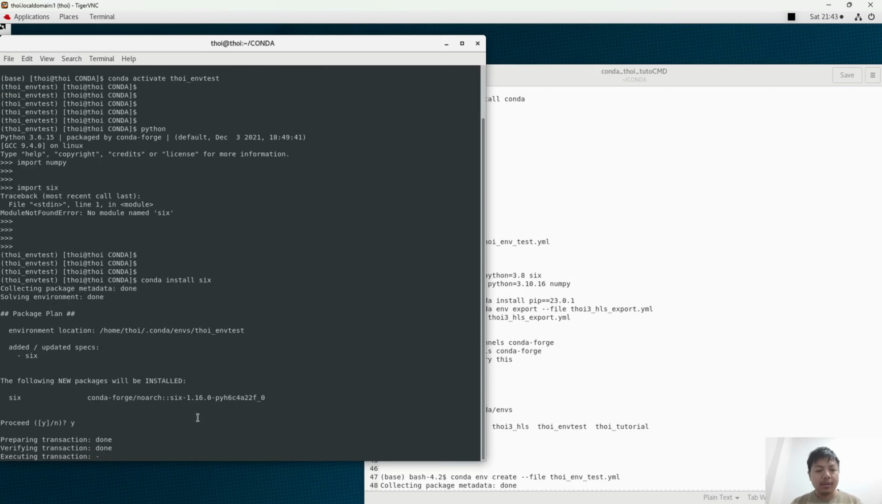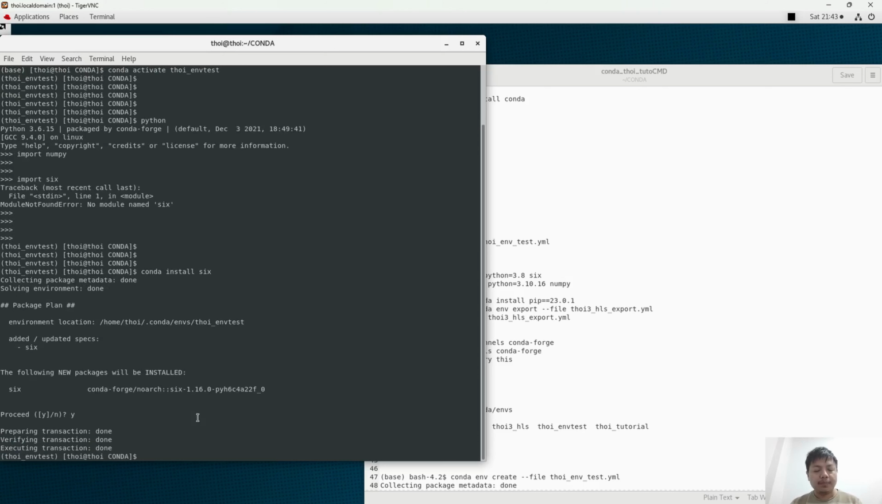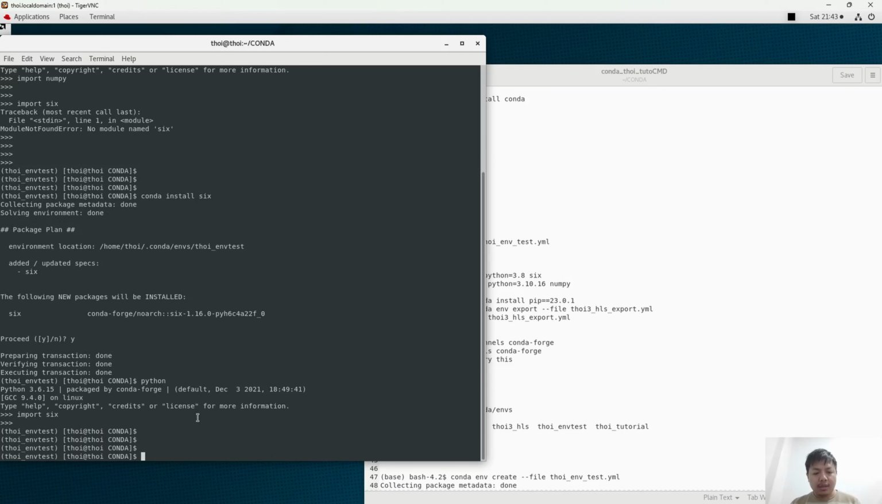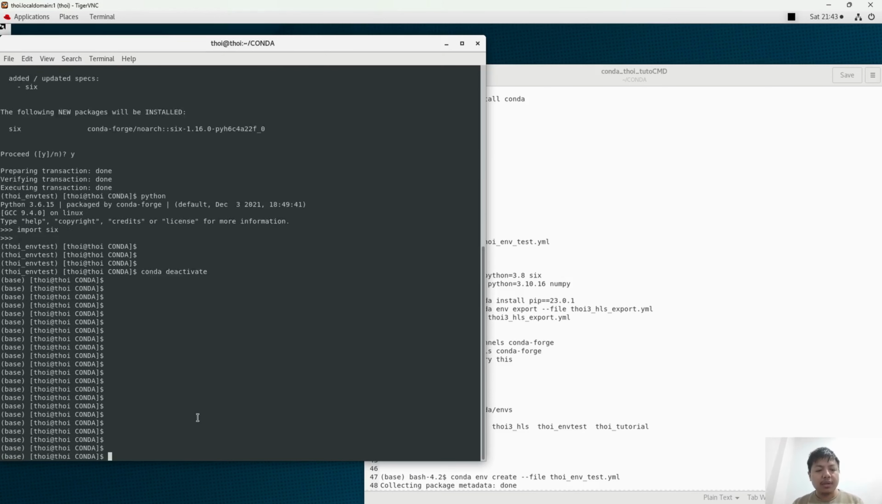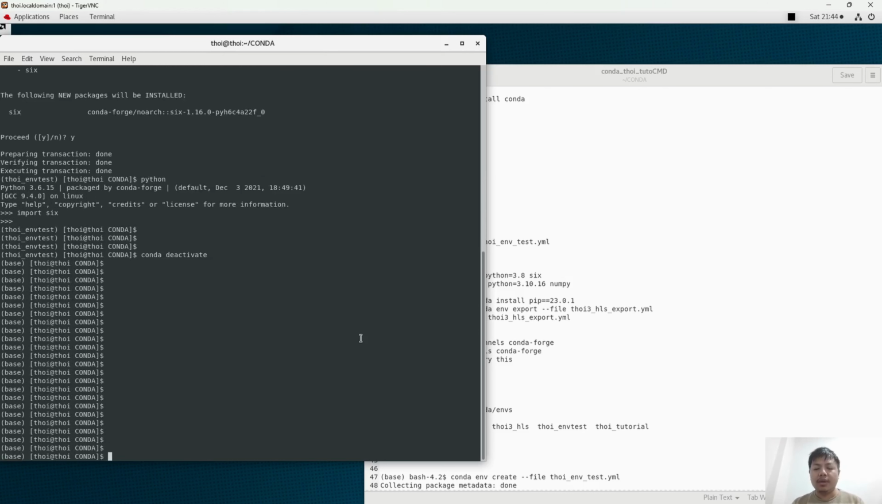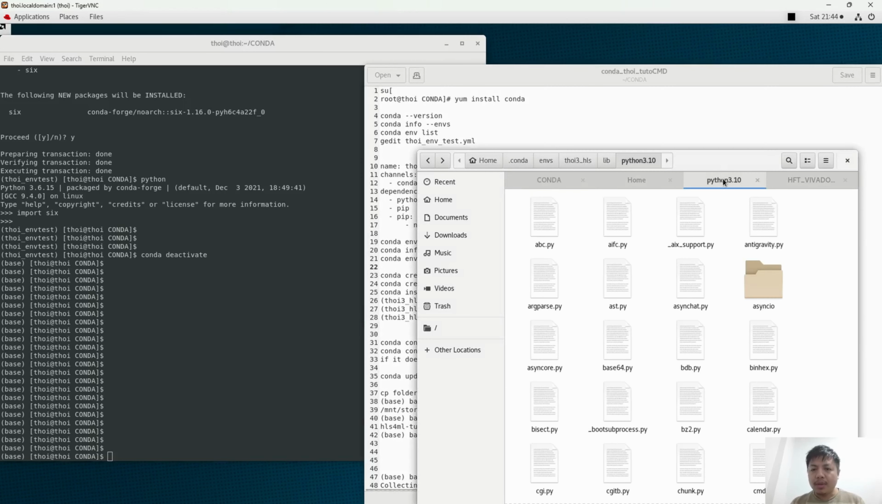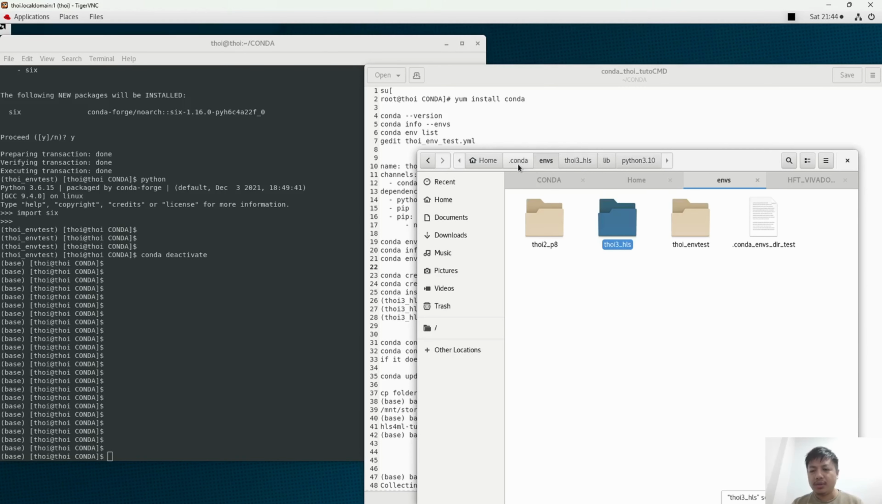There it is. Okay, I've deactivated. Okay, so another way of sharing the environment which was created. We already created 3 environments right here, which is in this location. We can do so by creating a folder.